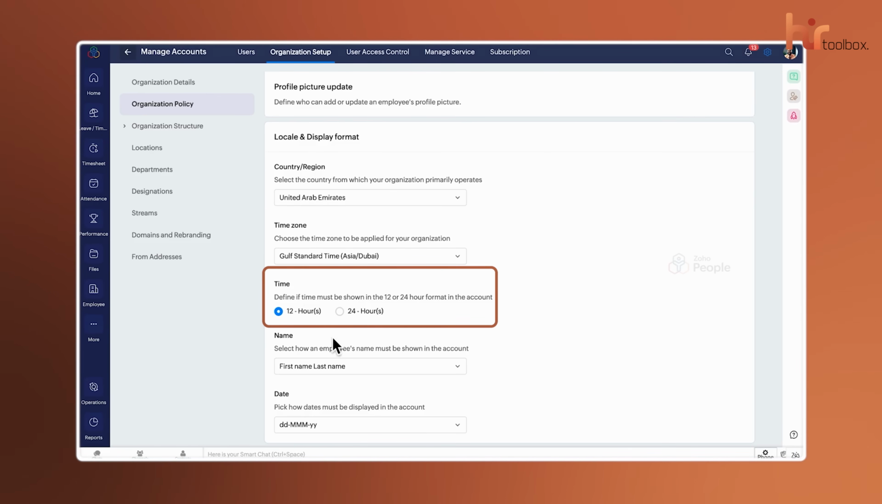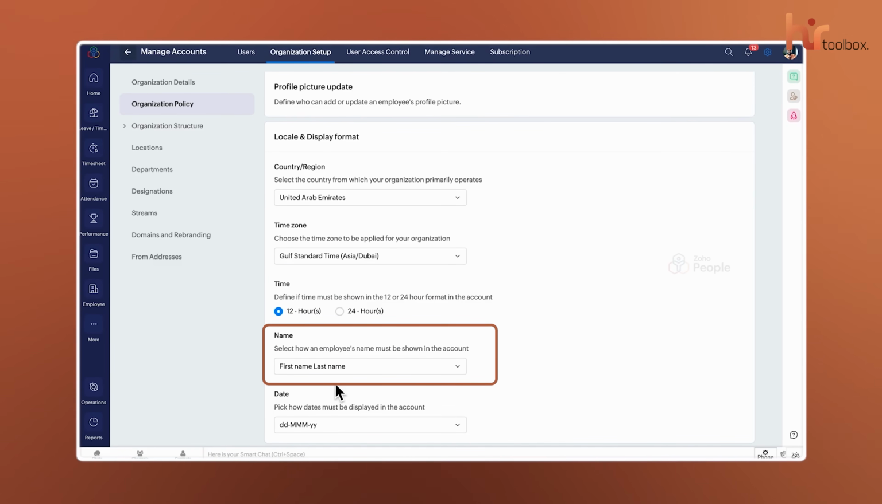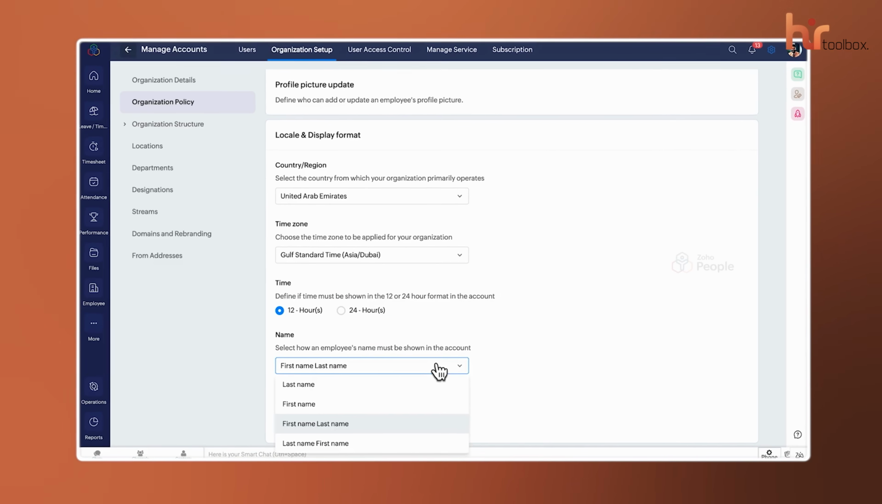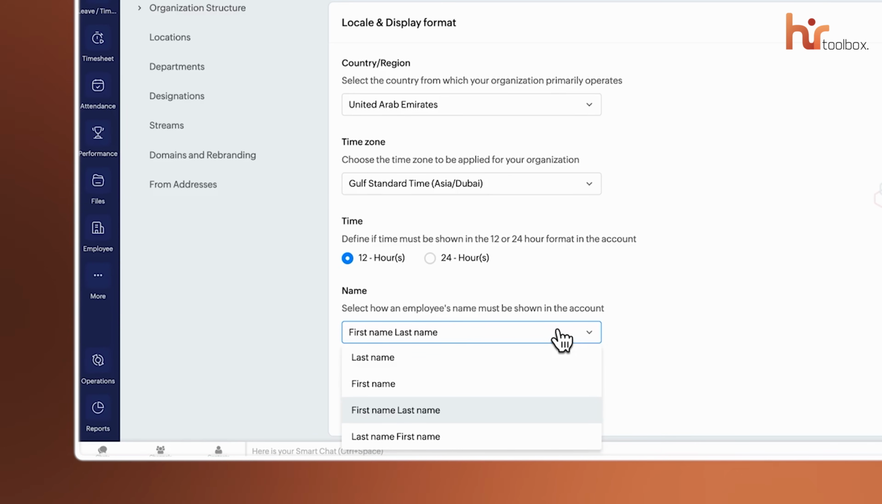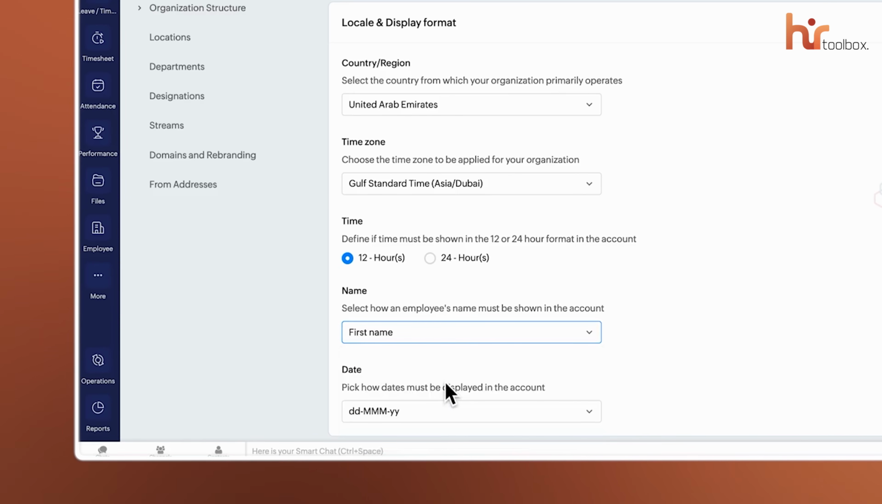To ensure consistency in how we address each other, we also look at the name format. The system allows us to decide how names are displayed across the platform. We can choose to show just the first name, the last name, or a combination. If we pick the first name only, then that's how everyone will be recognized throughout the system, keeping things simple and friendly.